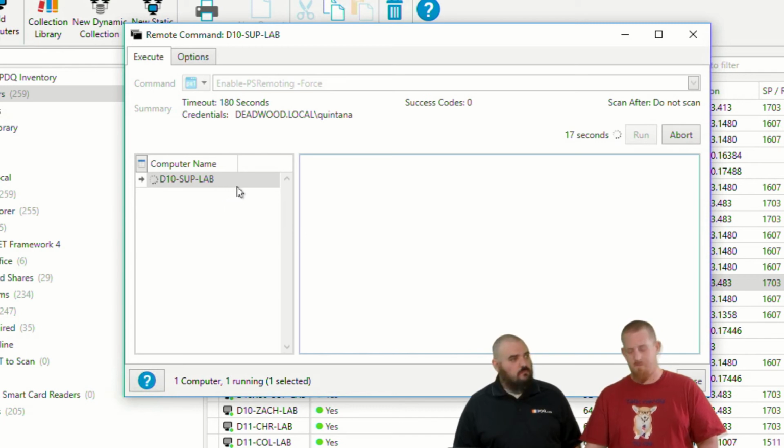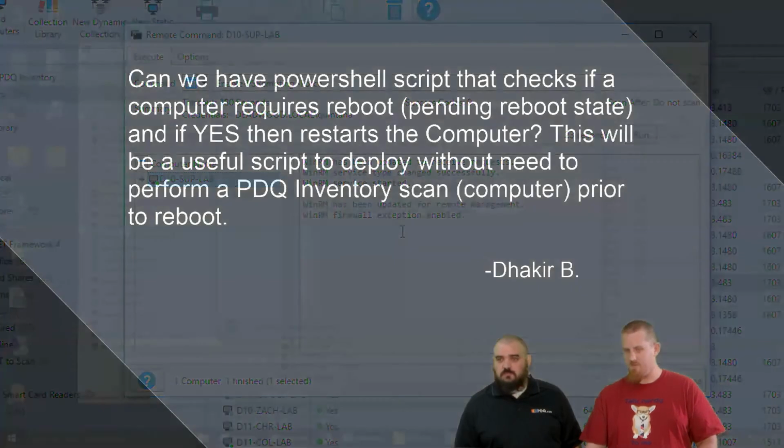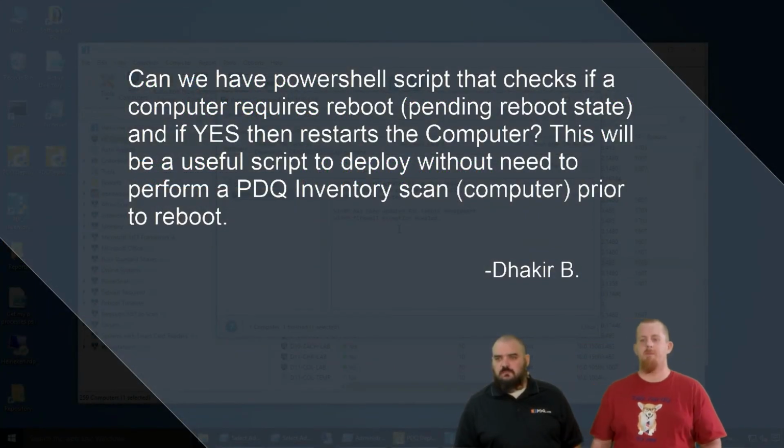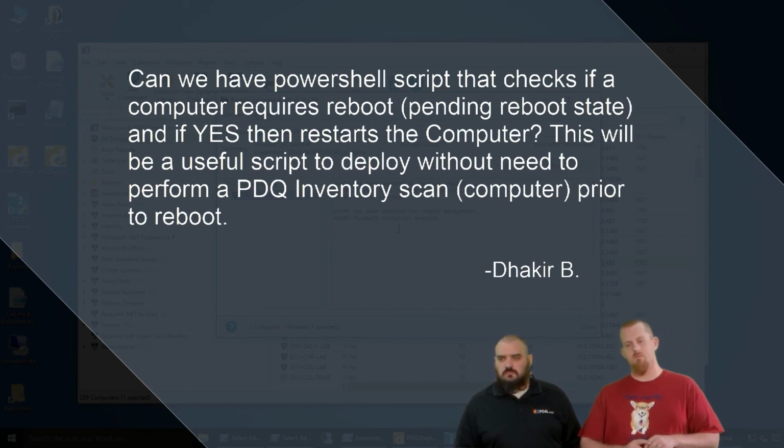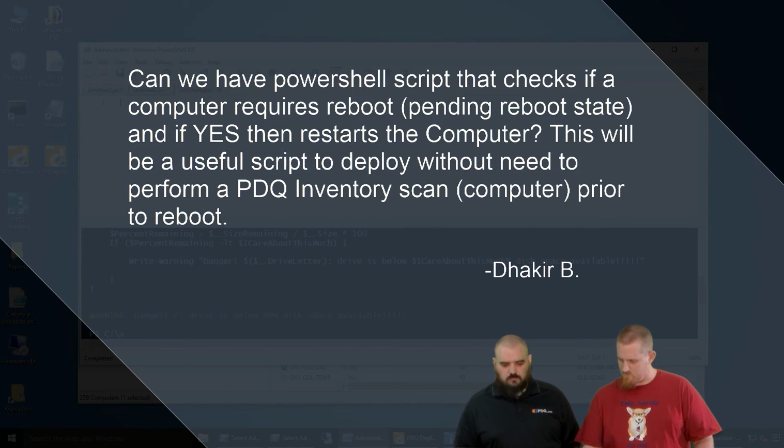Maybe? Not really a short one, though. Oh, well. Let's take a look. Well, we can do it. Dear Chris and Jordan, can we have a PowerShell script that checks if a computer requires a reboot, a pending reboot state, and if yes, then restarts the computer? This will be a useful script to deploy without the need to perform a PDQ Inventory scan of the computer prior to reboot. Sincerely, Dakir B.